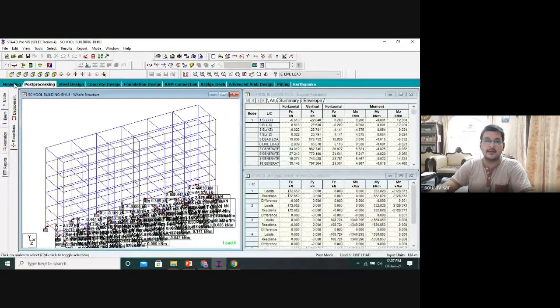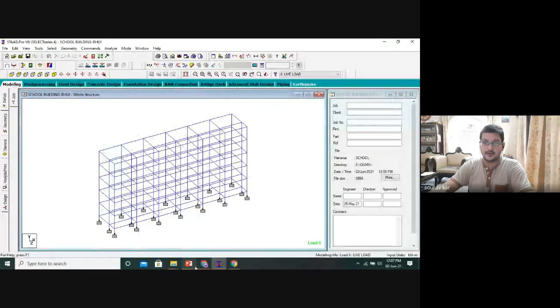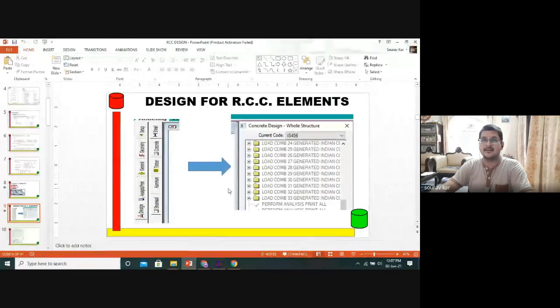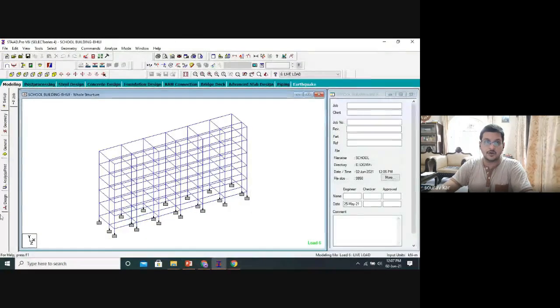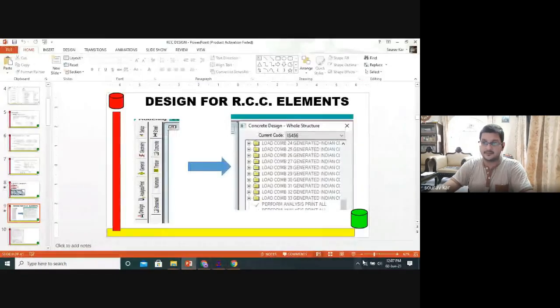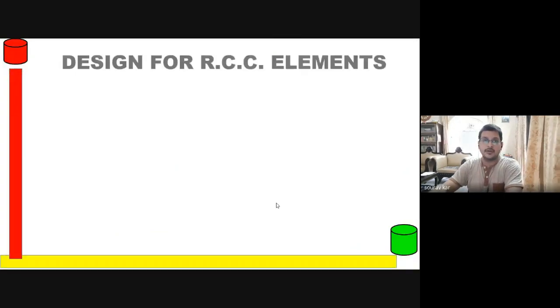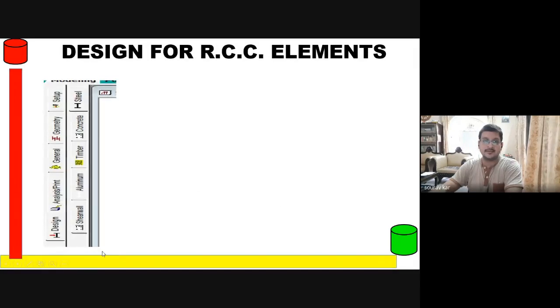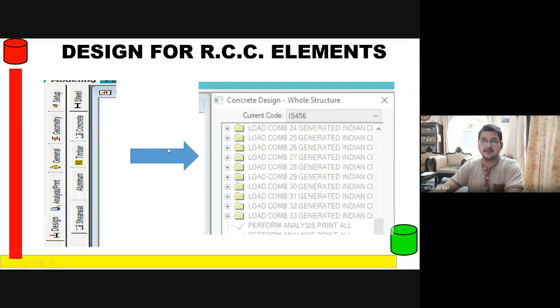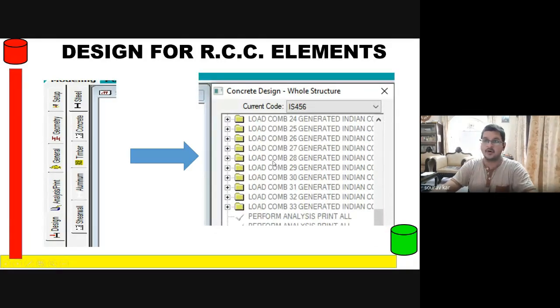Now coming back to modeling. Our main task is the design for RCC elements. So first, as I showed you, the left side is the design part. We will select the concrete, and the right side, this box will come.